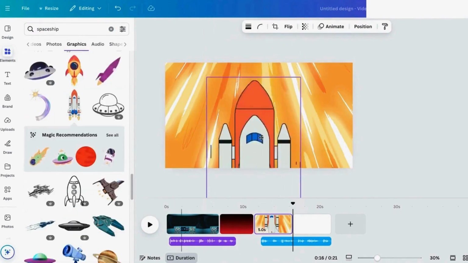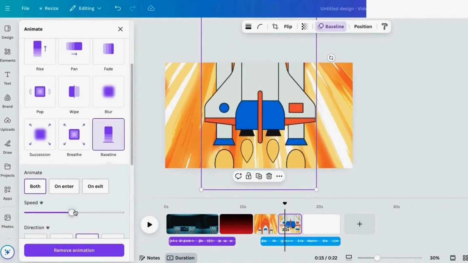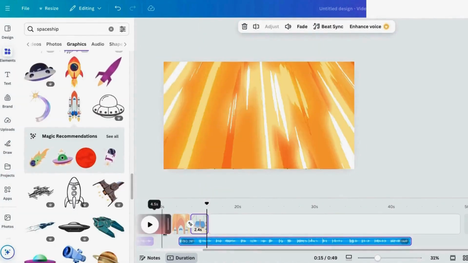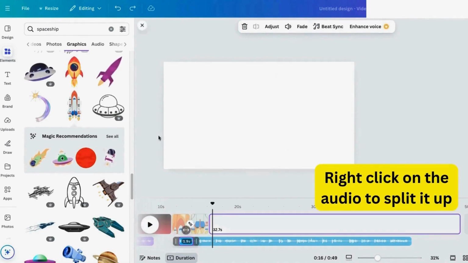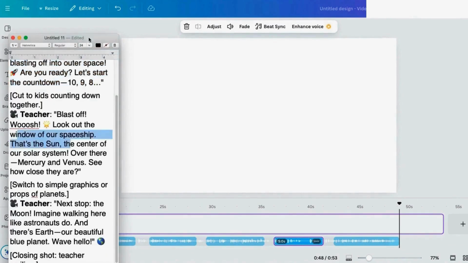I'll choose this one. Let's enlarge it. I'll move it off the page about like that. On this page, I'll make the rocket bigger. In between, I'll add a match and move transition. I'll chop up the narration below and then match up my story images with what's happening in the audio.